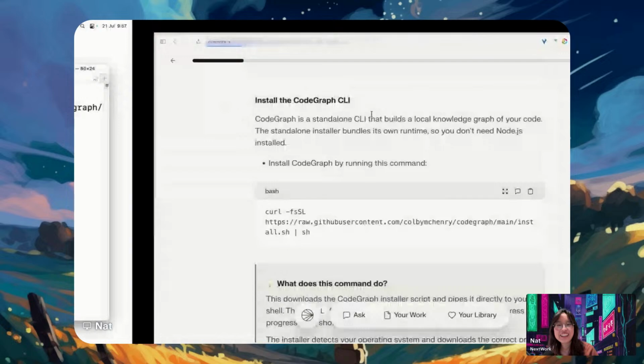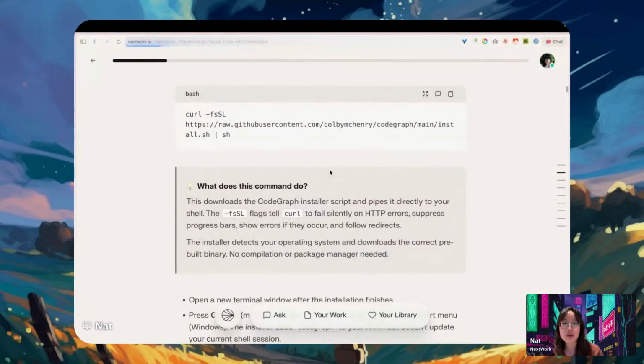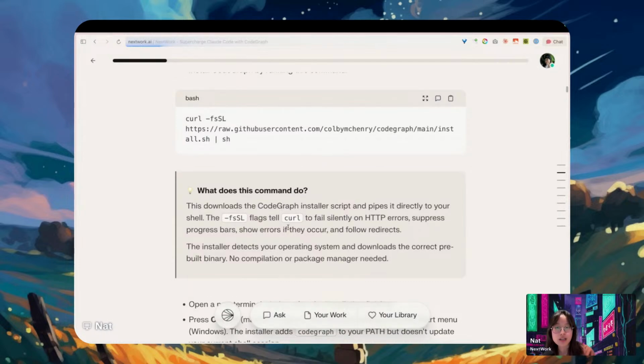All right. So this command downloads the CodeGraph installer script and pipes it directly to your shell. The fsSL flags tell curl to fail silently on HTTP errors, suppress progress bars, show errors if they occur, and follow redirects. The installer detects your operating system and downloads the correct pre-built binary, so no compilation or package manager is needed here. Oh, interesting. Cool. Well, I wish it didn't suppress the progress bar. I quite like seeing the progress of something installing, but each to their own.